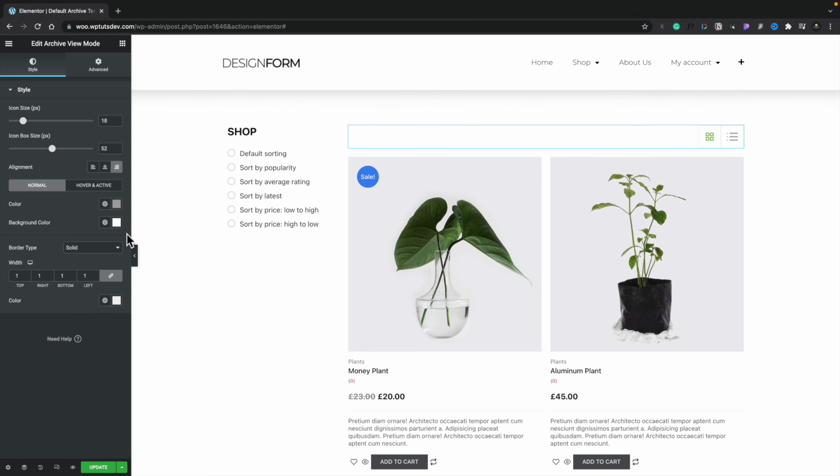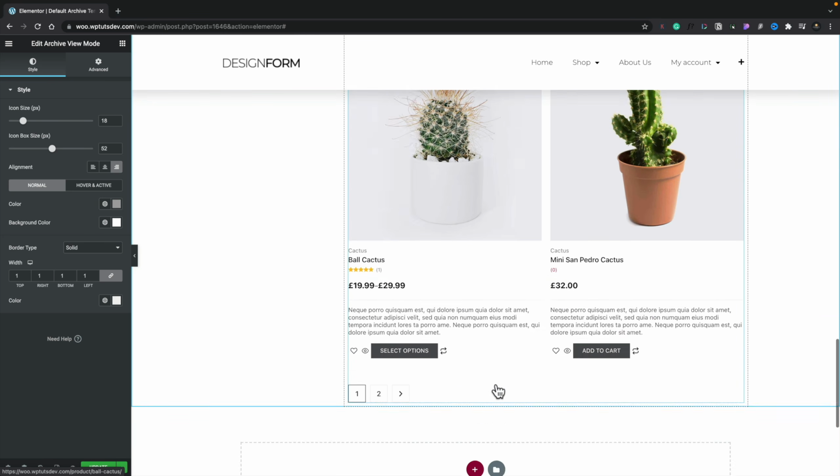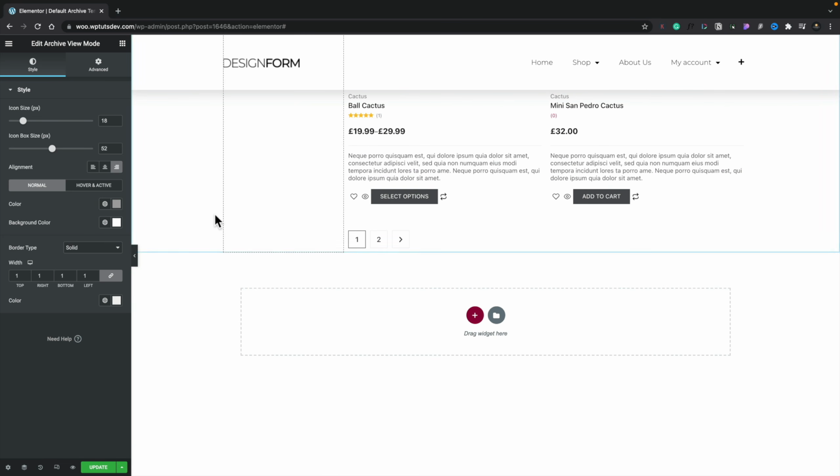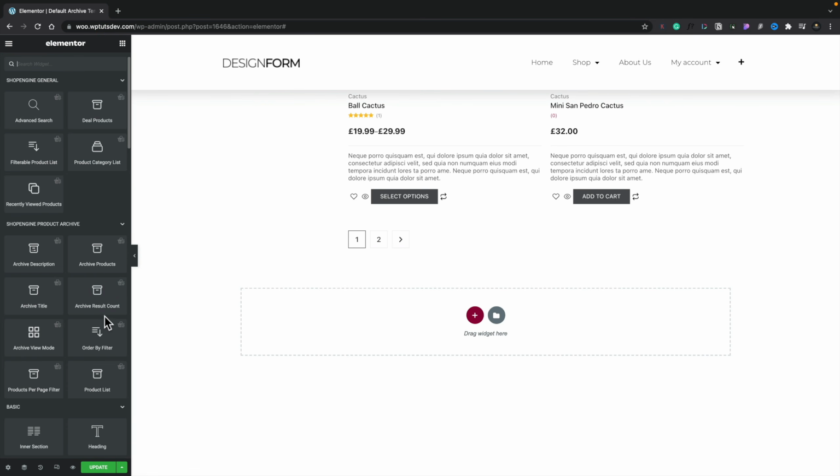So you can see we can very quickly start to build up a more comprehensive customized layout, but there's still more options. Let's scroll to the bottom this time. Let's go right down to the bottom of our list of products, and let's go ahead and add in something else. Let's come back to our widgets, and this time we're going to choose the option to say products per page filter. So we'll drag and drop that underneath.